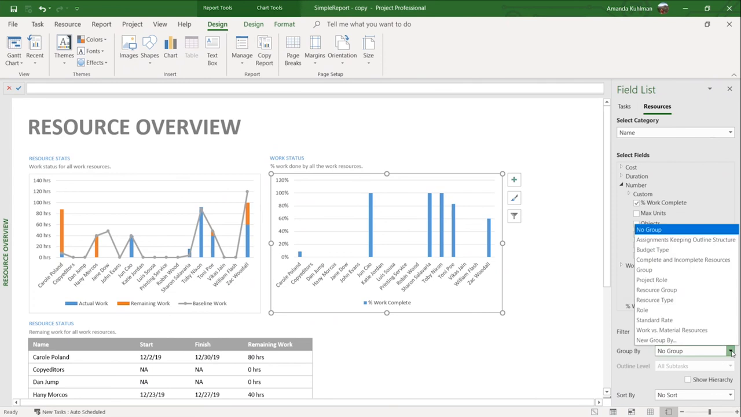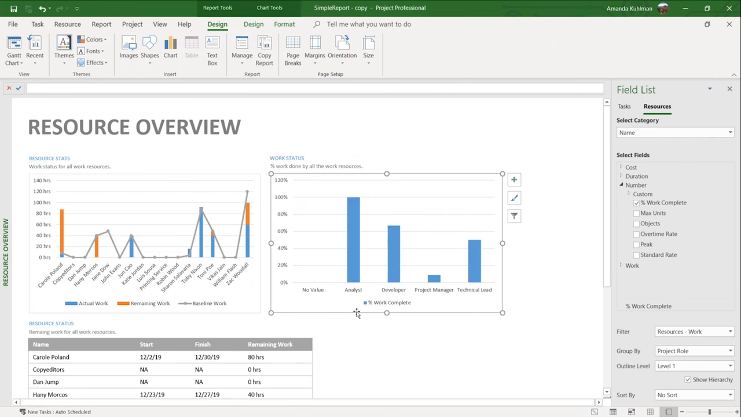So I'm going to come to my group by here, and now I have my project role grouping, which I just created, and I can click apply, and now it will break down my information in a different way. It'll show me for anybody who's an analyst, what percent work done is it? So I can see my project managers have not even completed 20% of their work, whereas my analysts are 100% work complete. So just a little bit of different information if you are looking to break up your information in a different way.